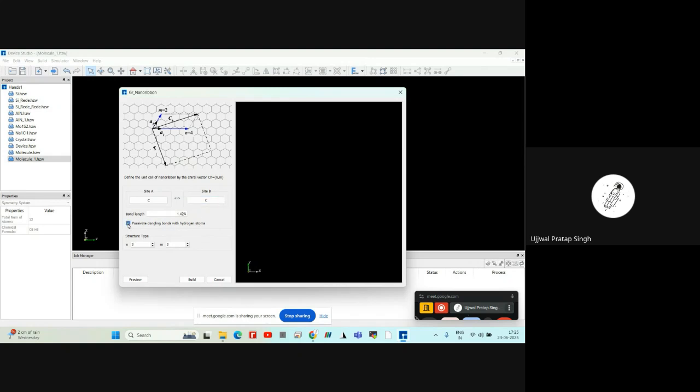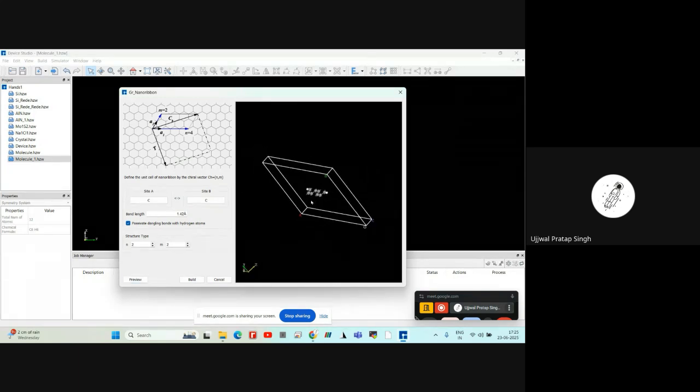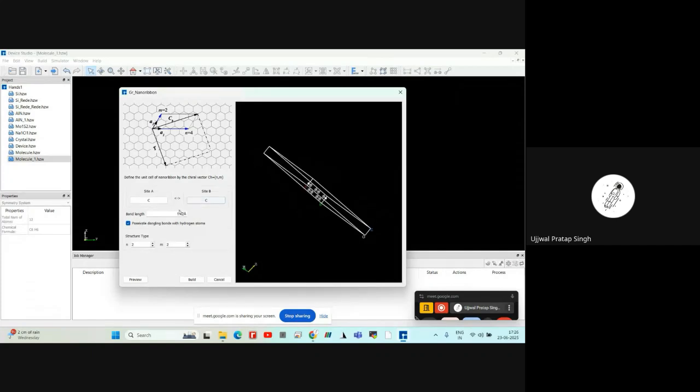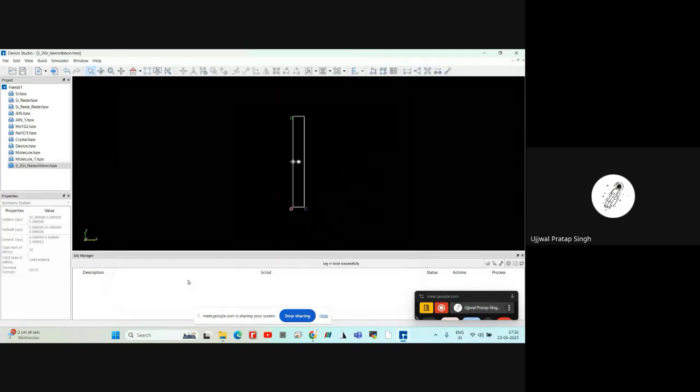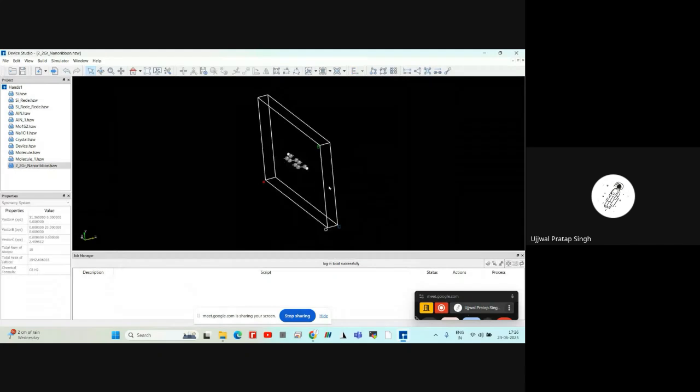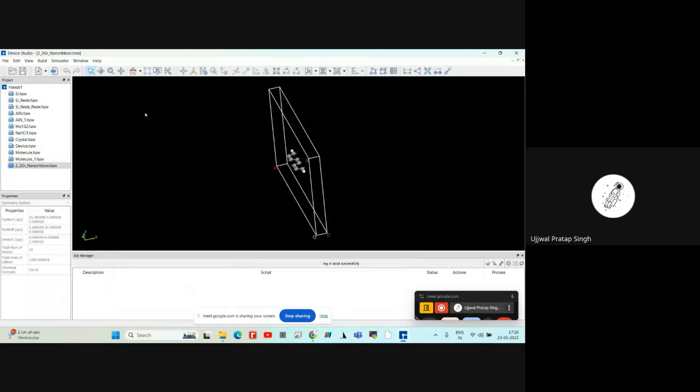Click on this, and the structure type will be 2x2 or zigzag graphene, and click on preview. You can see. And click on build. It will create your zigzag graphene structure. Again, I repeat the same process.